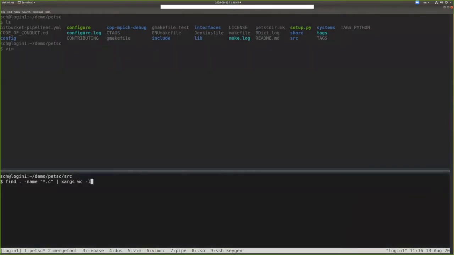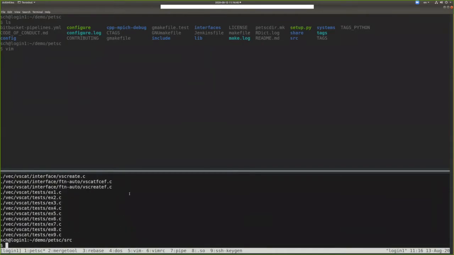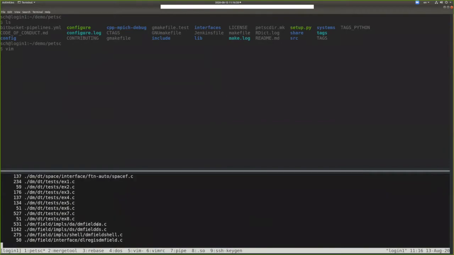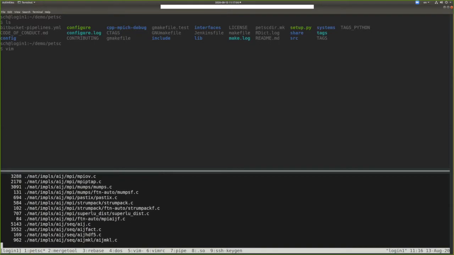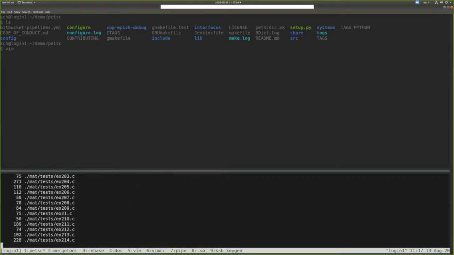So this code base, if you run this command, you will see that it has many, many files. And if you pass the number of files into this count the number of lines, you will see that this code base has like 800,000 lines. So it's a large code base.